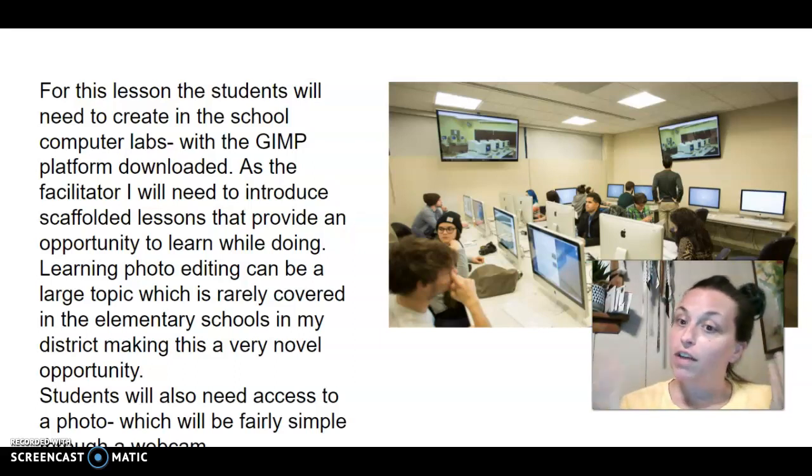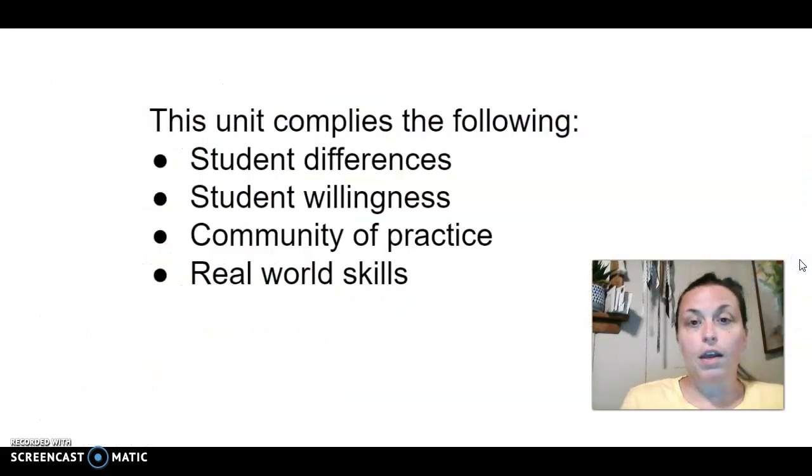It kind of makes me think of in our intro class when we went into Marion Island, and I was just bumping into every single wall that was there. And learning photo editing can be something that's rarely covered in elementary schools in my district. I mean, some people do still use it in some art classes, but not as frequently. And then the last thing the students are really going to need is access to a photo, which is between every child pretty much having a cell phone, but also through the webcams that they have on in the computer lab will make that a really easy process to do.